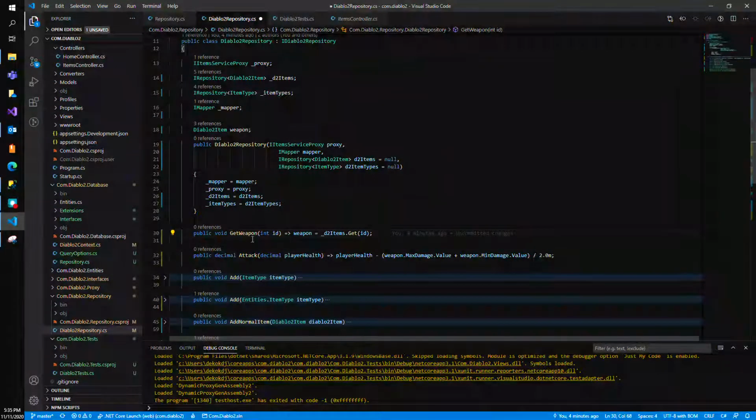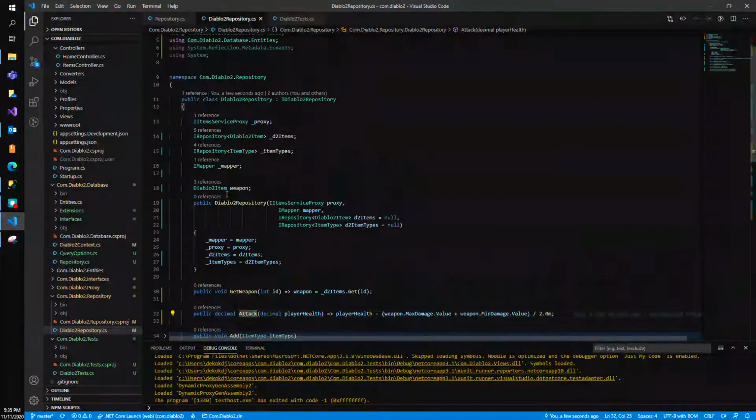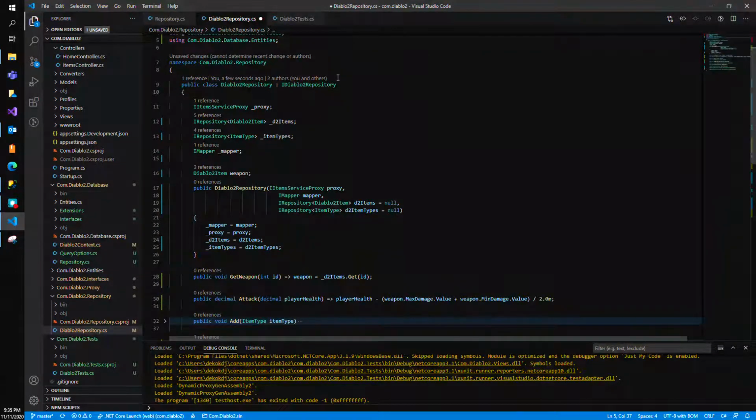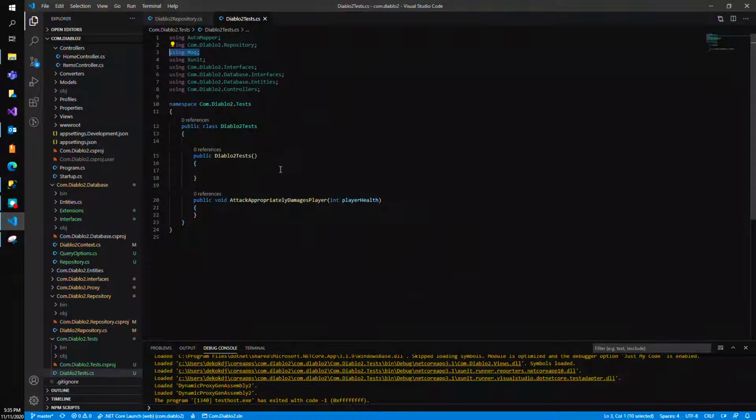Something else I had to implement was the ability to get a weapon from the database. Whenever I call get weapon, it's going to reach into the database and get whichever weapon's ID is attached that the user would like to use. So there are a couple of things I'll have to do to set up my unit test to find out if this attack method works or not. Now that I have done that, let's go into my test method.